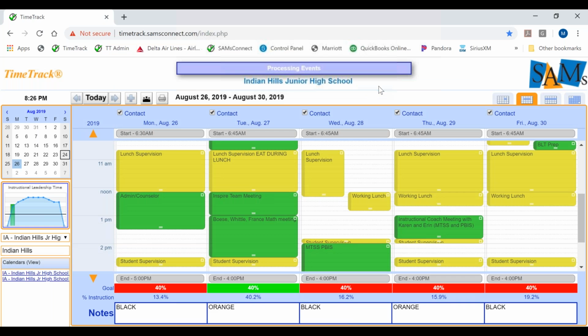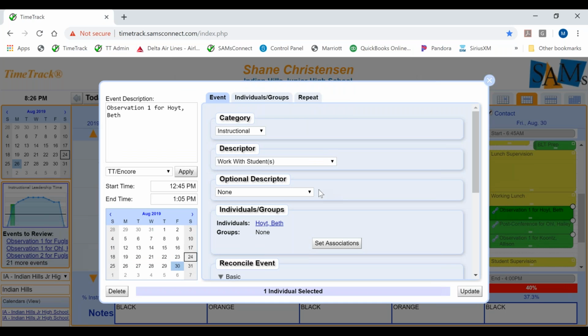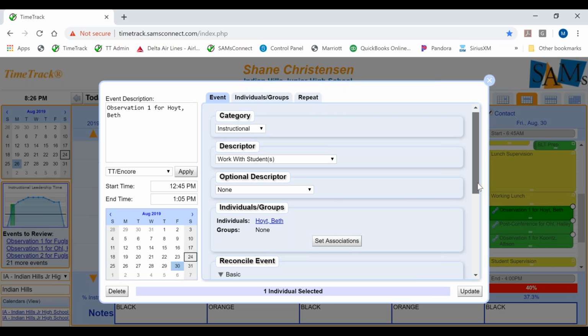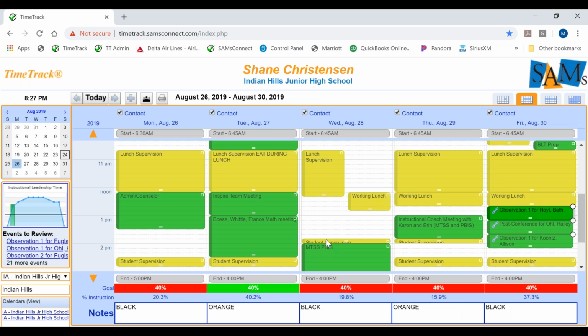Now here's what it looks like. I now can see that I have observations set. I can see the one here on Friday, August 30th. If I open this up, I can see that it's been scheduled for me to do a work with students activity with this particular teacher. I can see that it's already associated with this teacher. And if I scroll down, I can see when the next observation is scheduled, and then when the time I'll have a post-conference or a time to have some feedback with that teacher. This can be really helpful for me because it can make me make sure I get in and see people on a frequent basis.